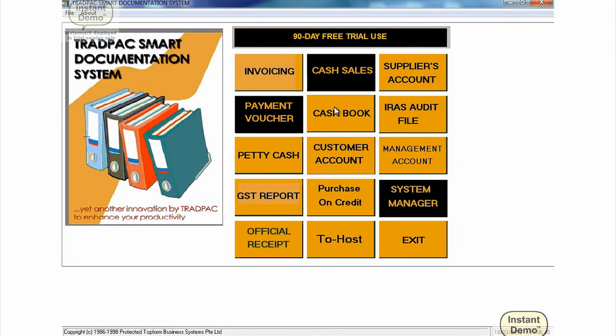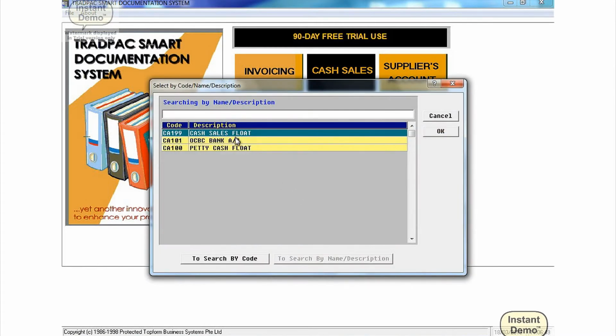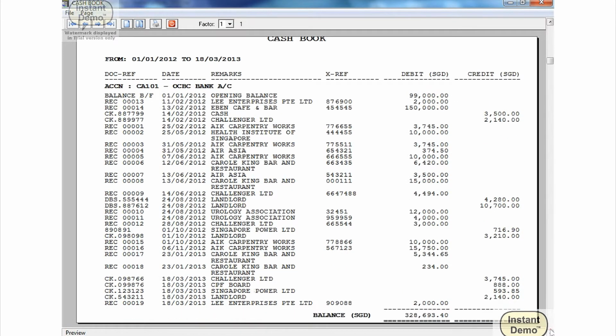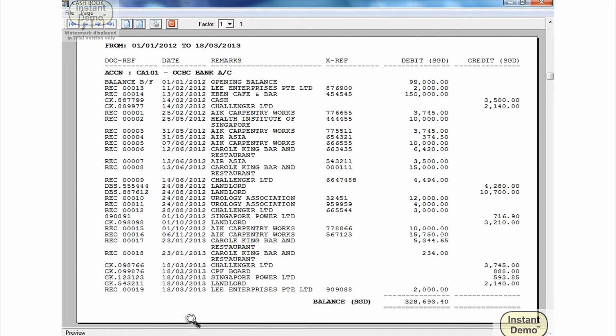Now I am going to show you the cash book. Select OCBC Bank Account. Can you see the payment that we have made to Challenger for $3,745? And the CPF contribution of $888 is all inputted automatically? All this is done without human intervention. Your OCBC bank account will show you the balance of $328,693.40. Take note of this figure.